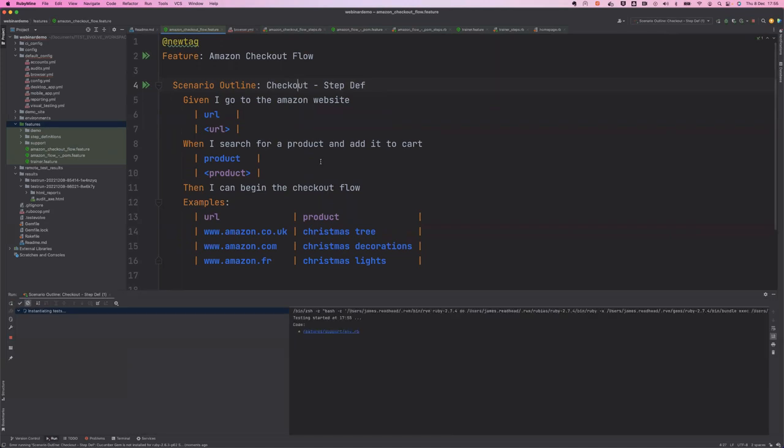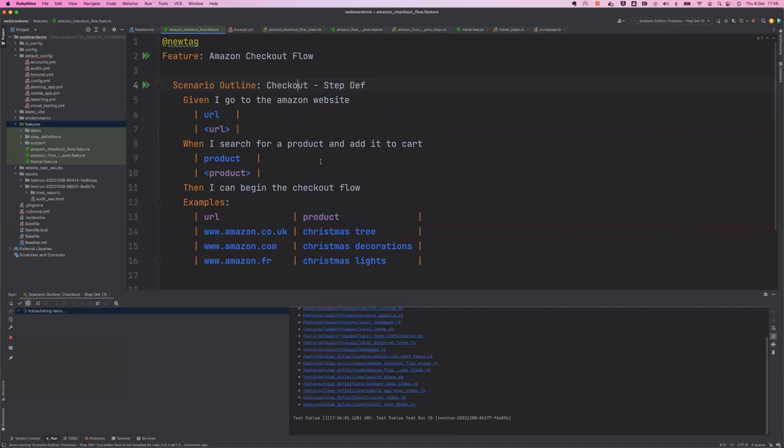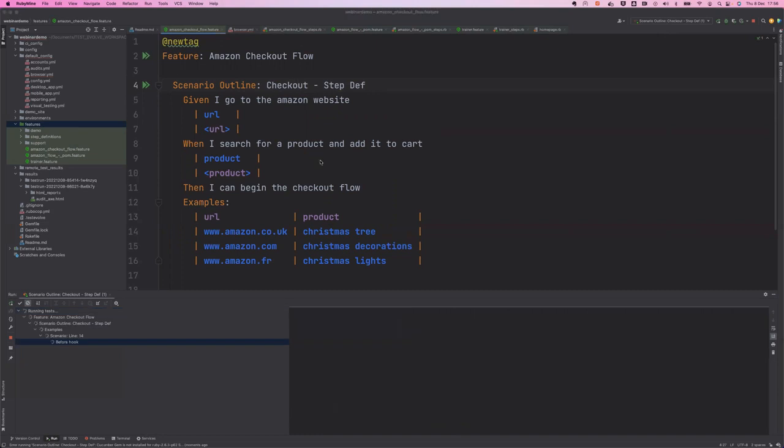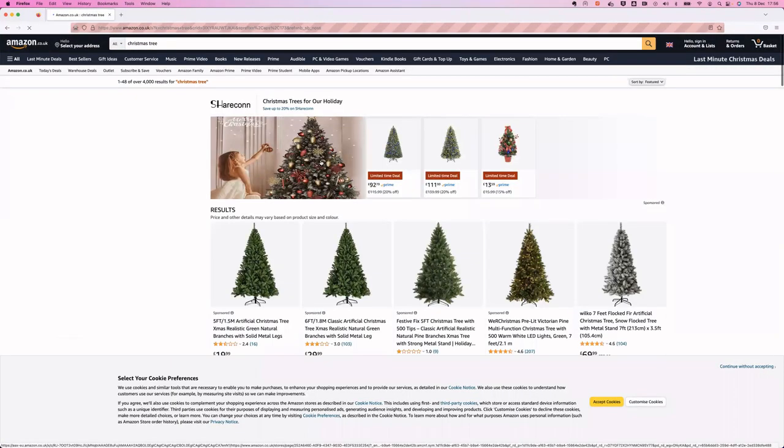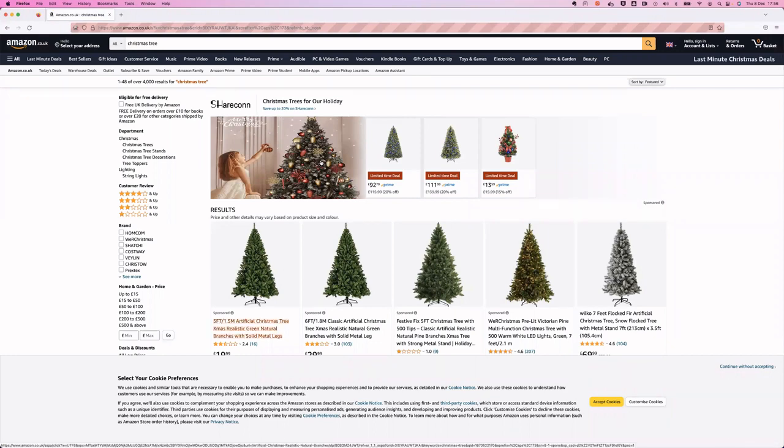There we go. So it's going to run those tests directly from the IDE this time. We're still going to open up Firefox. There we go. So this time it's going to code.uk and it's searching for Christmas tree. And it's going to run the rest of the test. Okay.